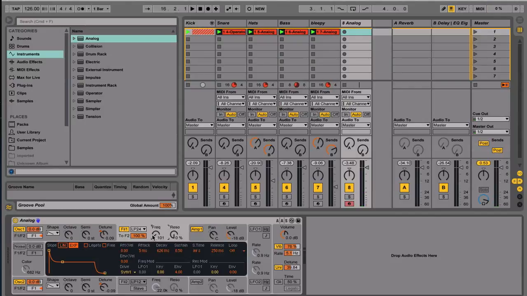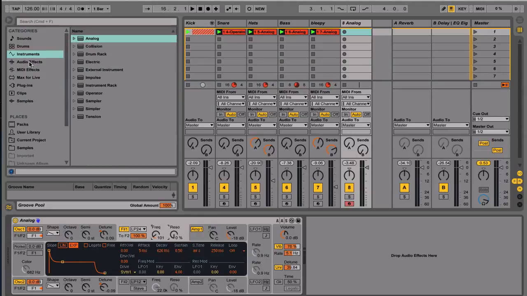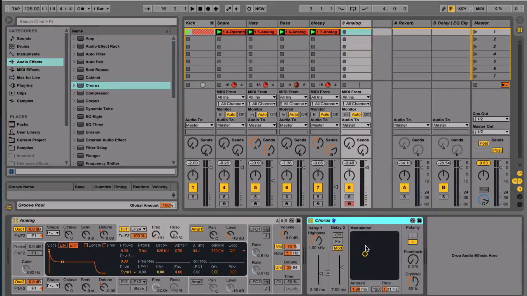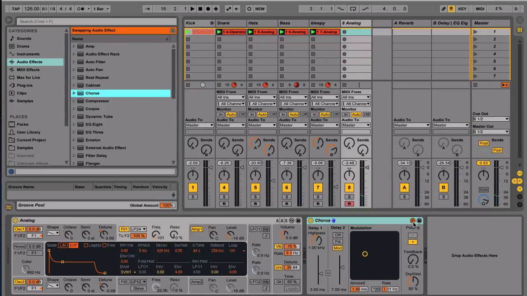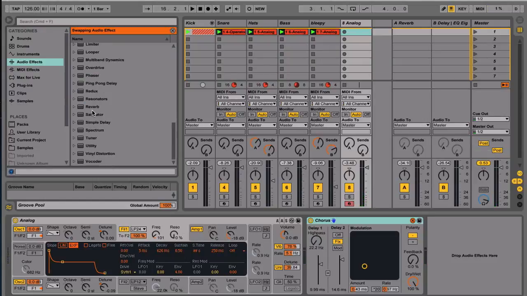Yeah, keep in mind that this sounds very terrible when you're listening to it on its own. So the next thing that I usually do, because we're trying to make a pad, is I just add a chorus in there to make it even more. Yes, this preset chorus works really well. And then the next thing I do is add some reverb.